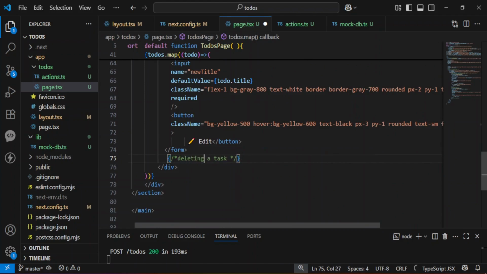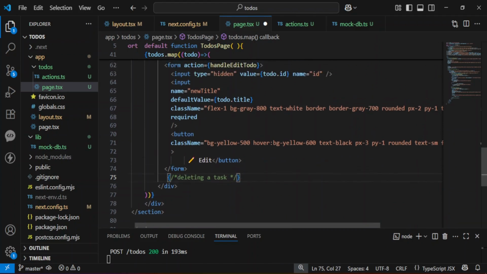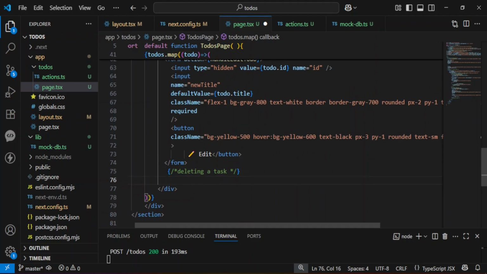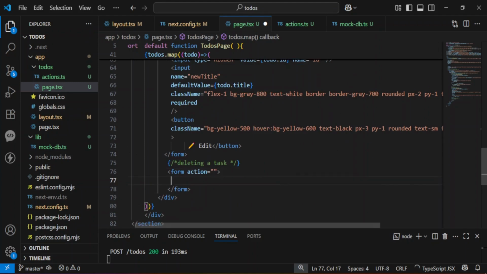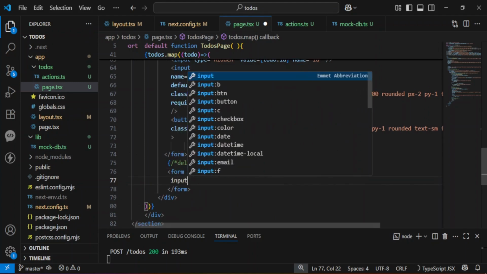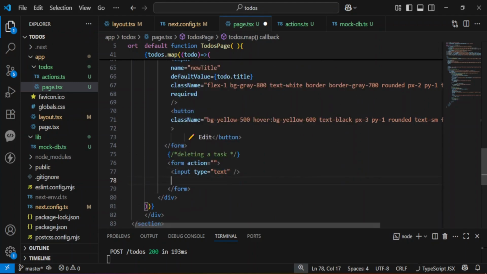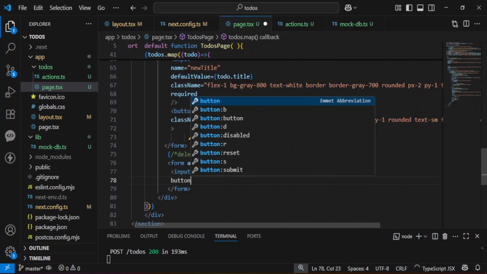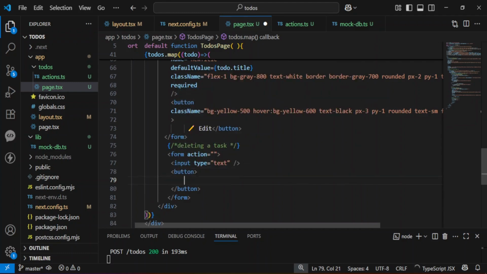It's not editing, but deleting a task. Great. Now this one is going to be the simplest ever. We're going to have a form, and we're also going to have an input, and finally a button to submit. As you can guess, for deleting we only need one thing. We just need the ID.